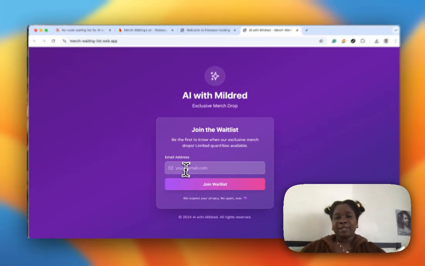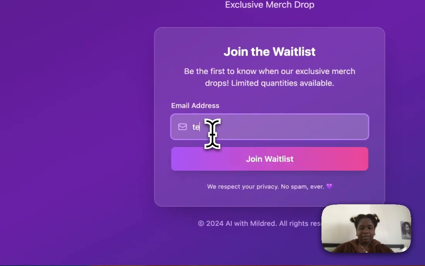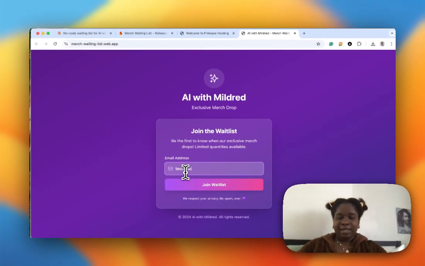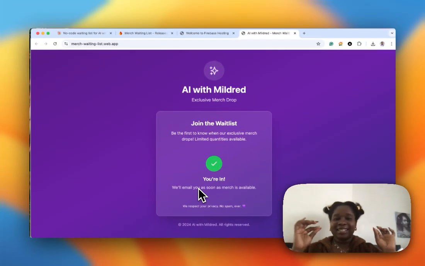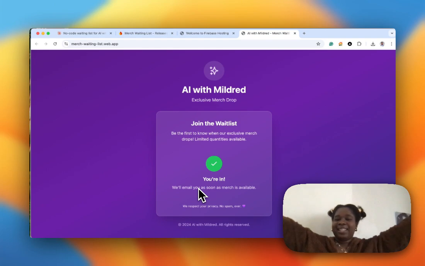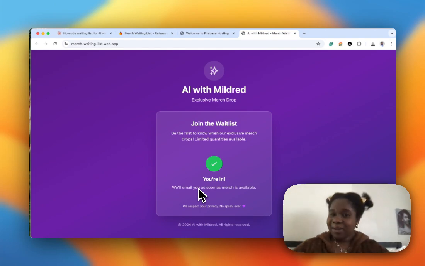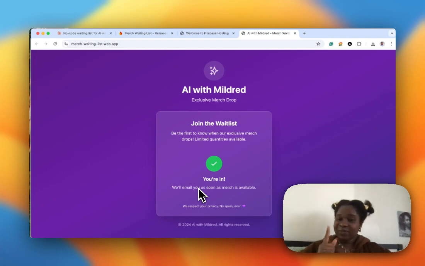So now I'm going to add an email. I'm just going to use test email at email.com. This is just a dummy email. And then I'm going to click join waitlist. And you see it even says joining, and then it says you are in. Join the waitlist, you are in. Pretty good website. So now let's go to the Google Sheet.